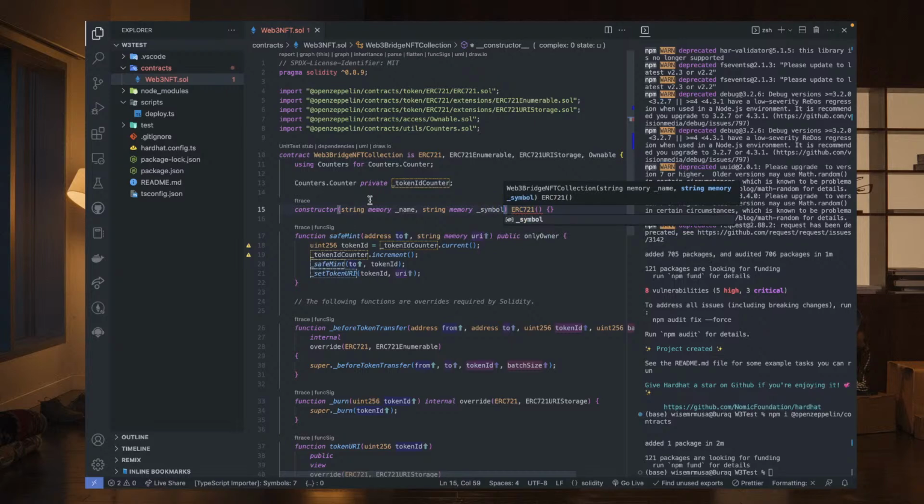So we can see that the contract we are writing now should collect name and symbol. And those name and symbol, when it collects them in the constructor, it should now pass them down to this ERC721. Do we get what I just did there?